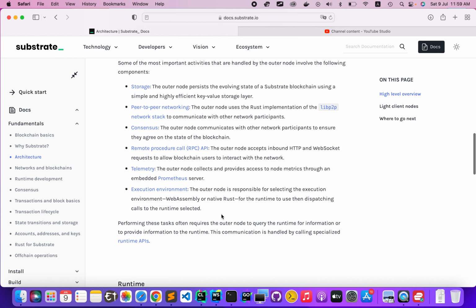Storage. The outer node persists the evolving state of a Substrate blockchain using a simple and highly efficient key-value storage layer. Peer-to-peer networking. The outer node uses the Rust implementation of the libp2p network stack to communicate with other network participants. Consensus. The outer node communicates with other network participants to ensure they agree on the state of the blockchain. Remote procedure call, RPC, API. The outer node accepts inbound HTTP and WebSocket requests to allow blockchain users to interact with the network.